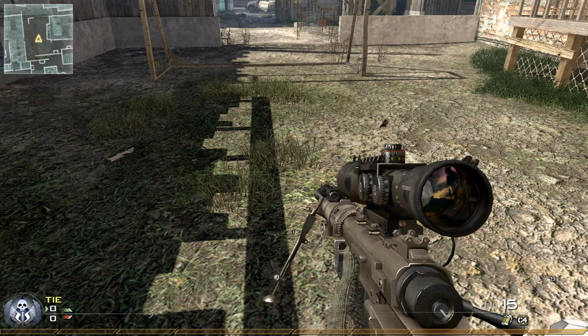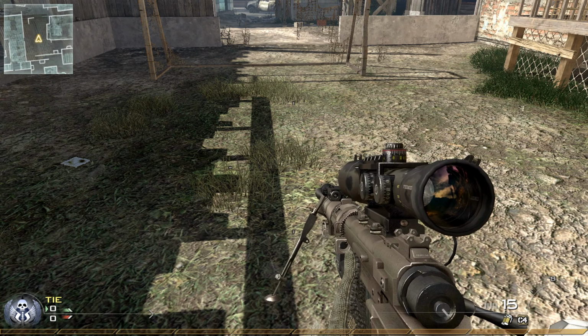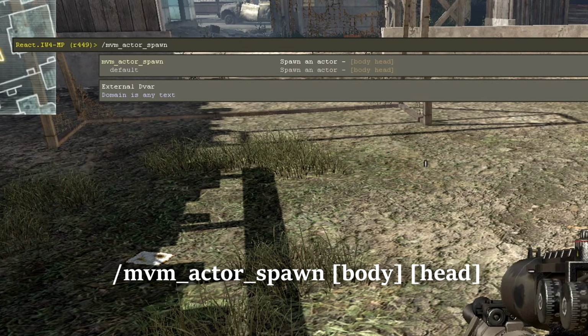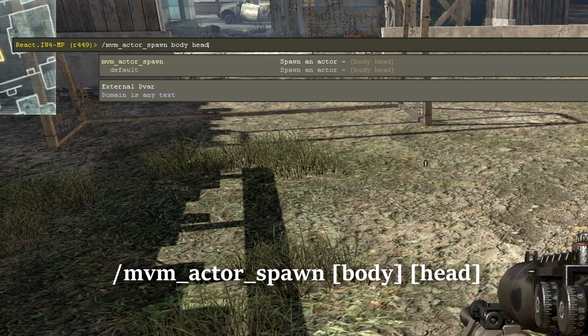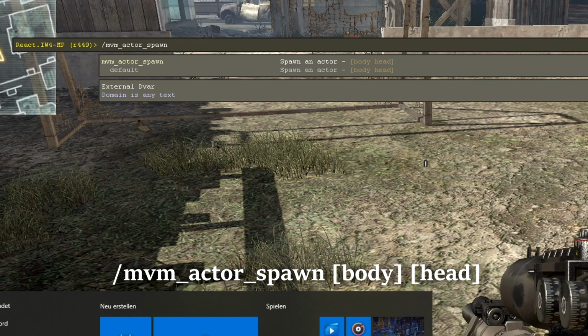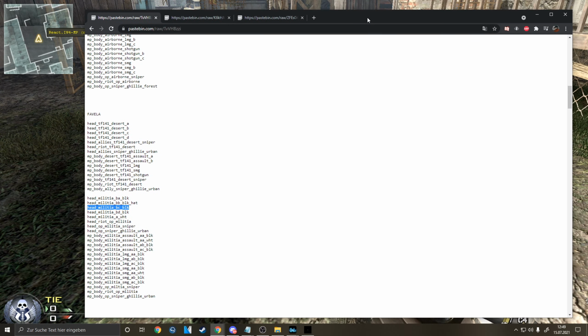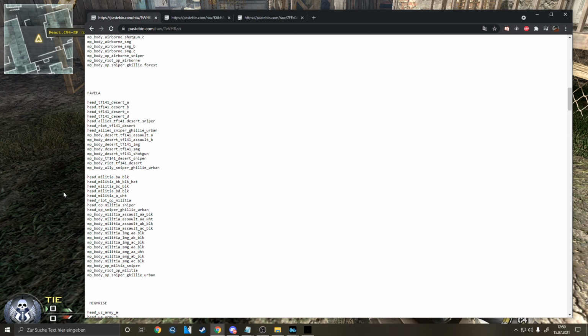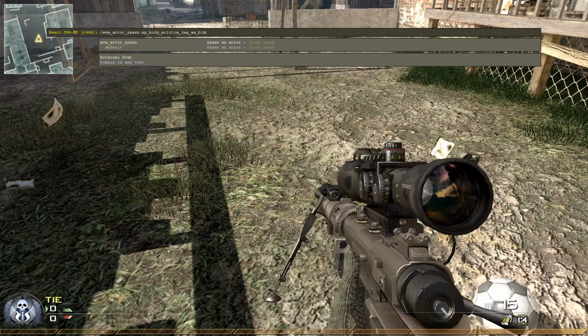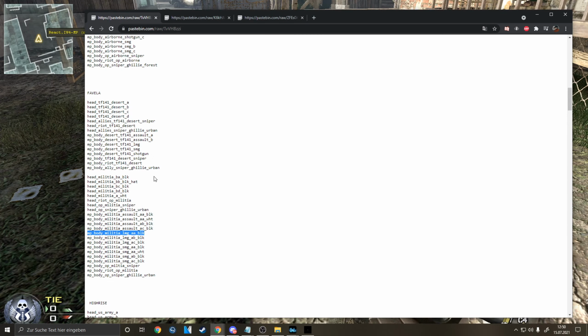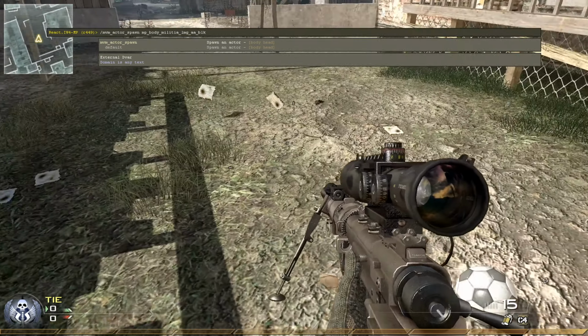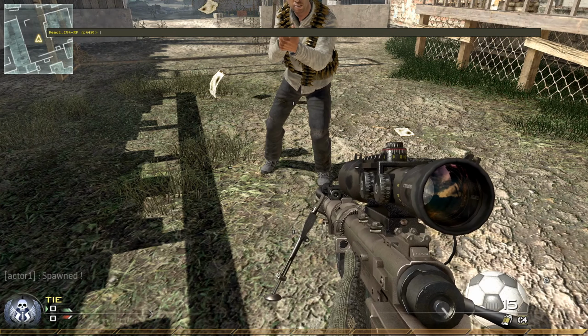If you want to get into spawning an actor, you just want to do it like this, and you always want to do the body and then the head, okay? I provided some links below with all the types of different bodies and heads. For yourself, figure out a body and a head, and you can play around with it. As an example, I will just choose this body, I will just choose this head, enter, and I have him spawned.